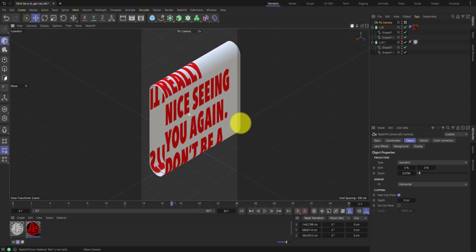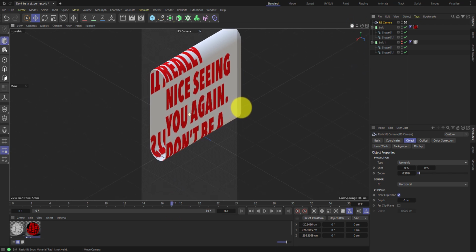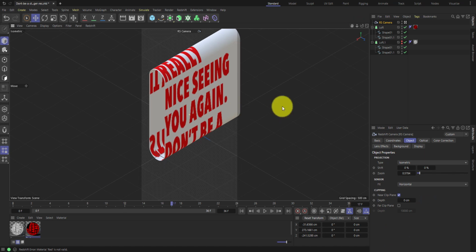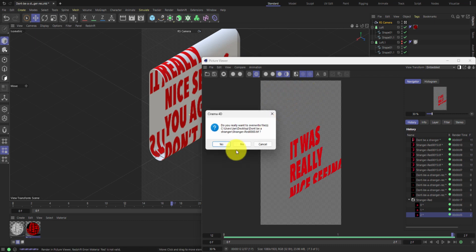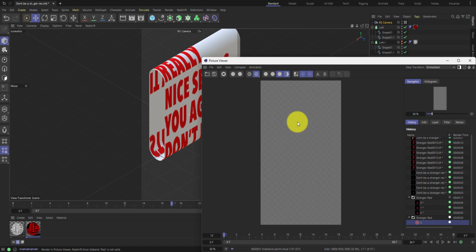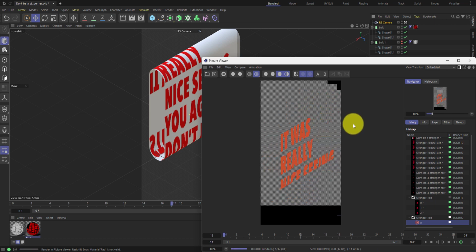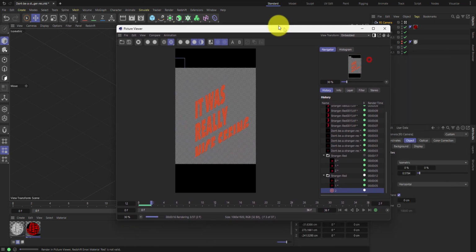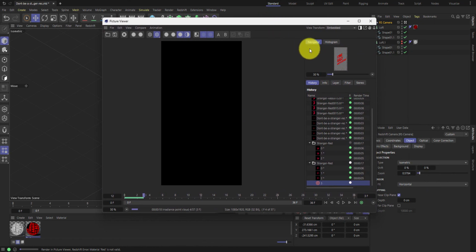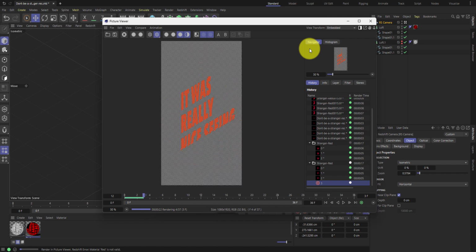Something like that, and we can actually move it up as well to kind of match the original. Let's hit Shift R to see the framing. Looks correct. And we'll just let that render. And then we'll do the same for the gray text.